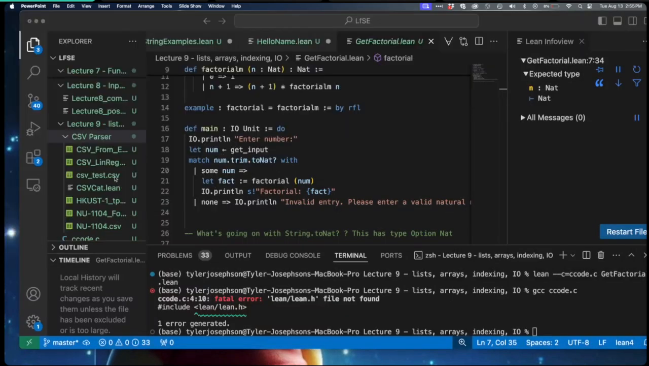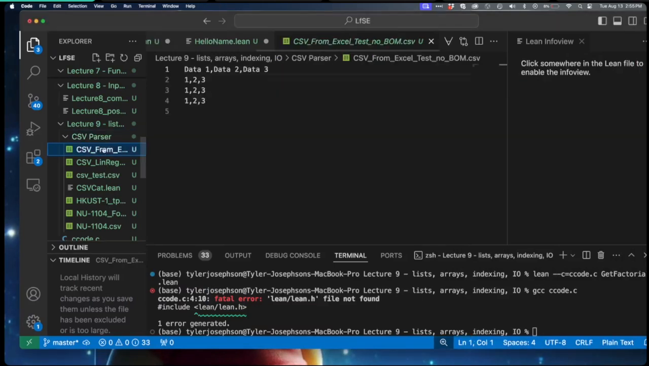And so first of all, what is a CSV? CSV means comma separated values. And so every row has a number of fields, and you separate the values by commas. So data 1, data 2, data 3, 1, 2, 3, 1, 2, 3. This is a table of data, and you use commas to separate these.